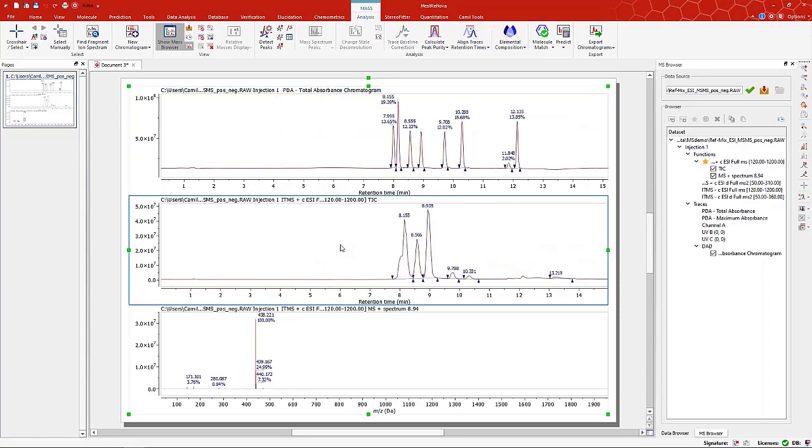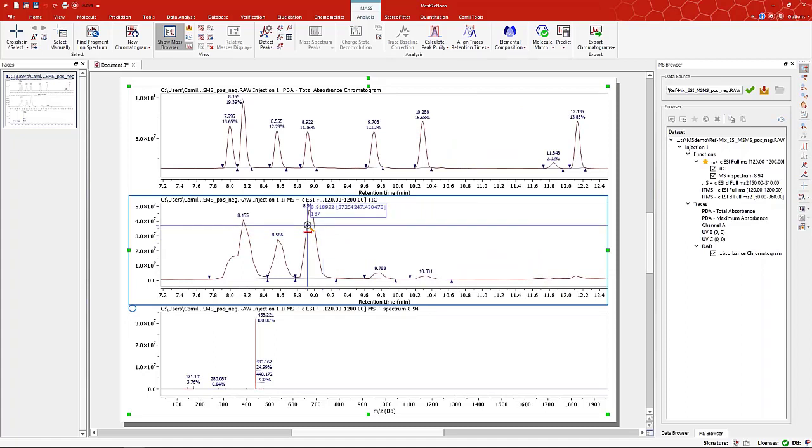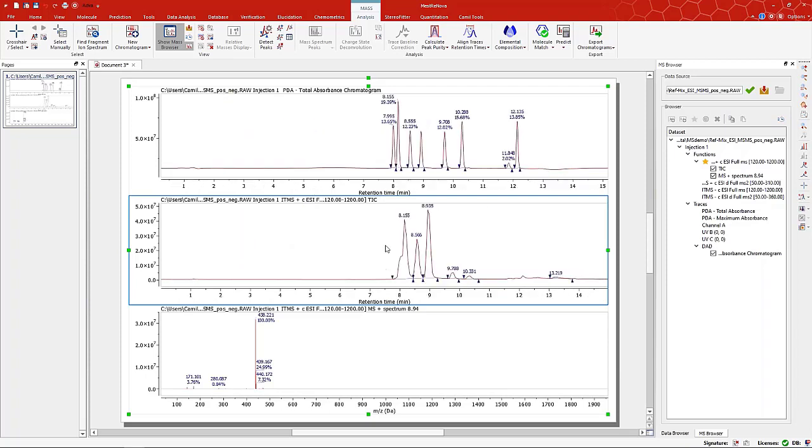And I'm going to go back to full. I'm going to expand again. And now you can see that the UV is now aligned with this peak and so forth. So that's the first thing I typically do.